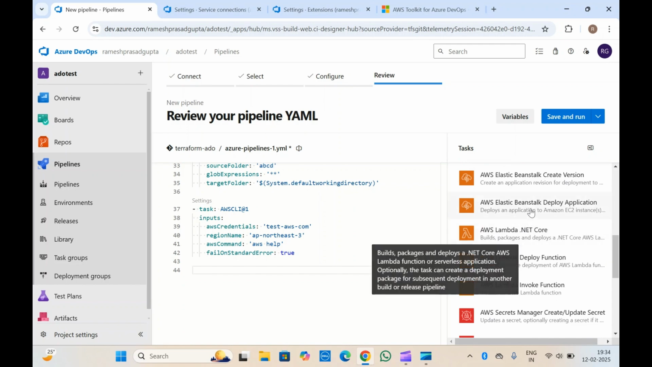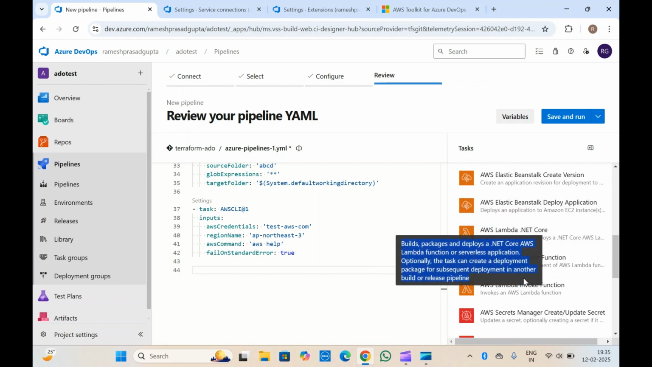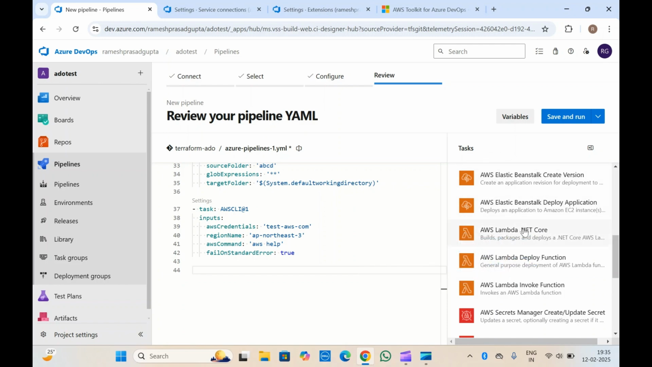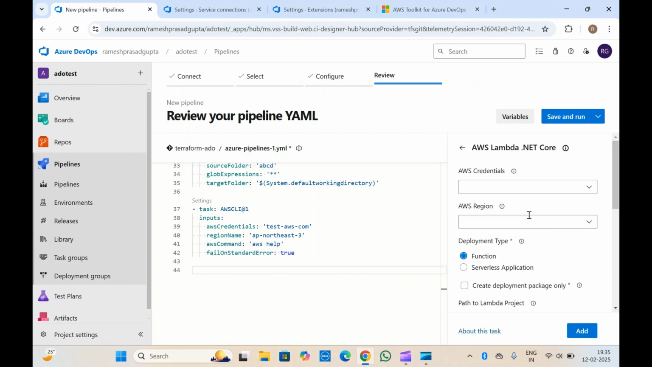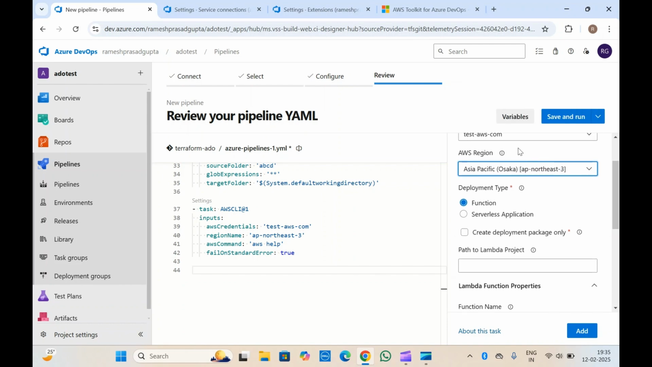Okay, this you can use to deploy an application to Amazon EC2 instance using AWS Elastic Beanstalk. Okay, like this you'll be able to use this task AWS Lambda .NET Core to build, deploy, and package a .NET Core AWS Lambda function to one serverless application. Suppose you have one Lambda function with .NET, you can use this task to build that and deploy it. Suppose that is inside this region.